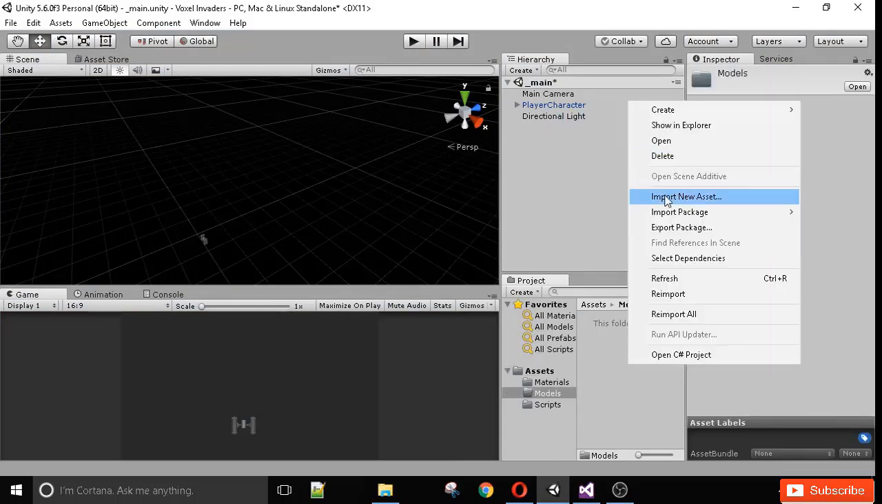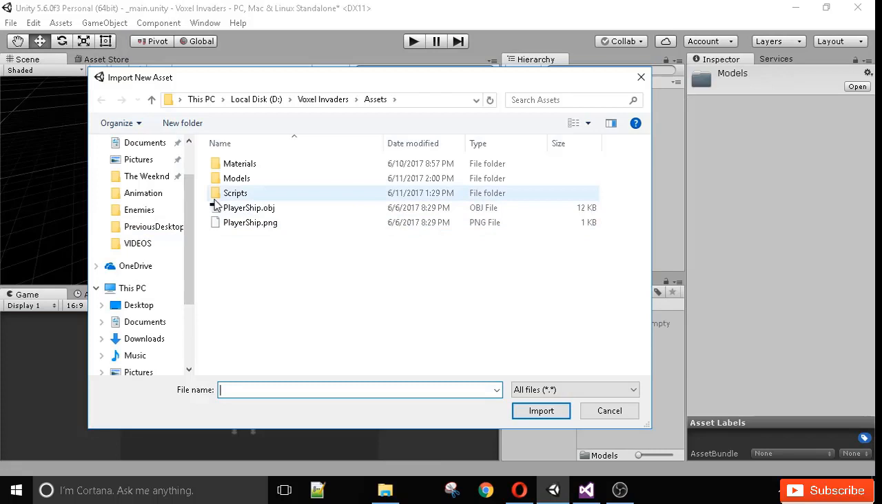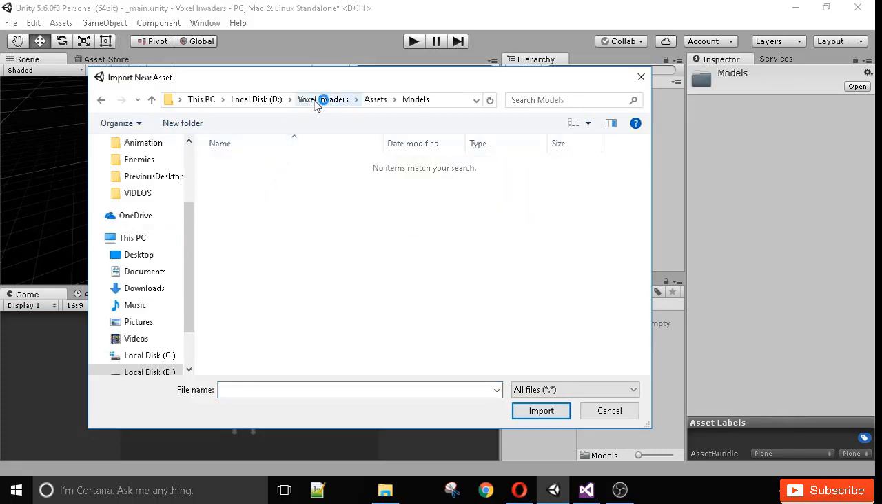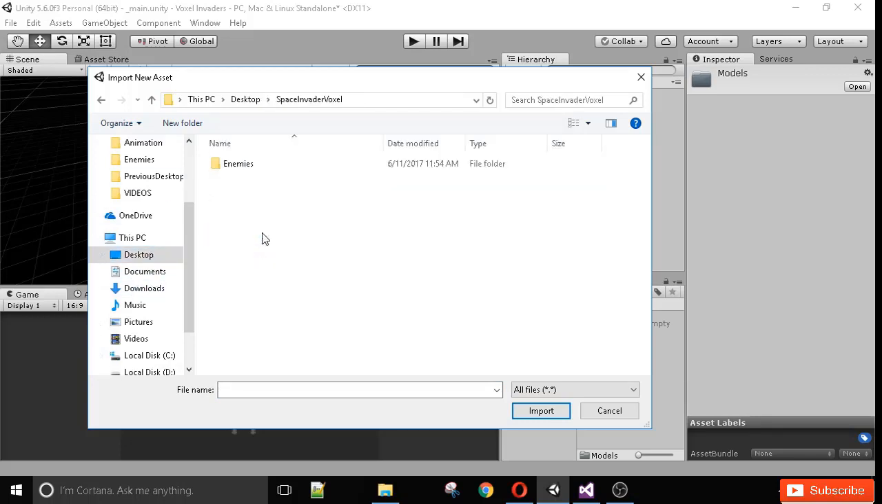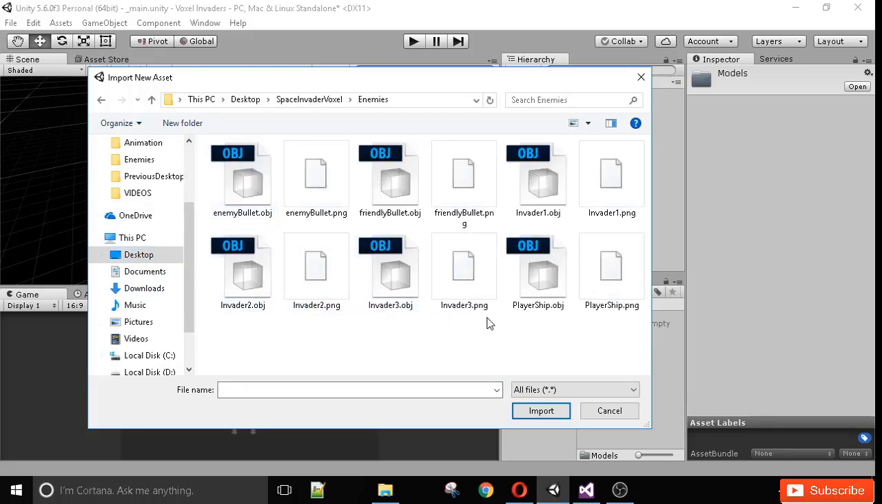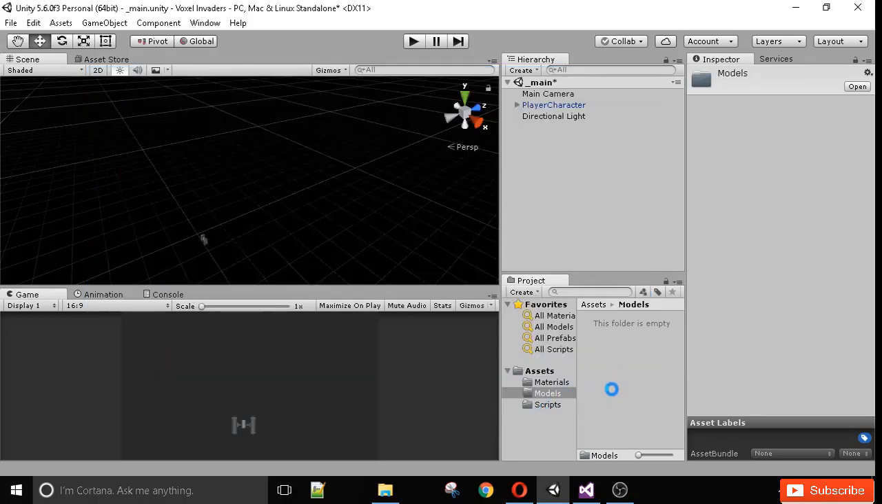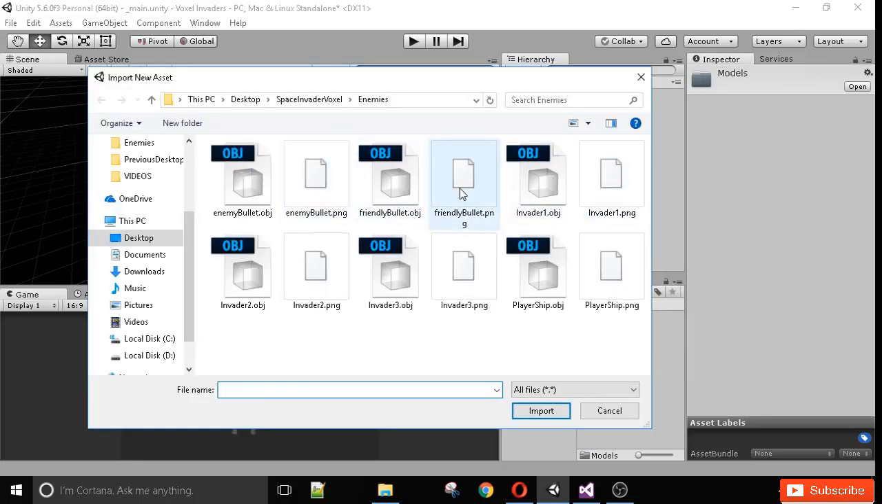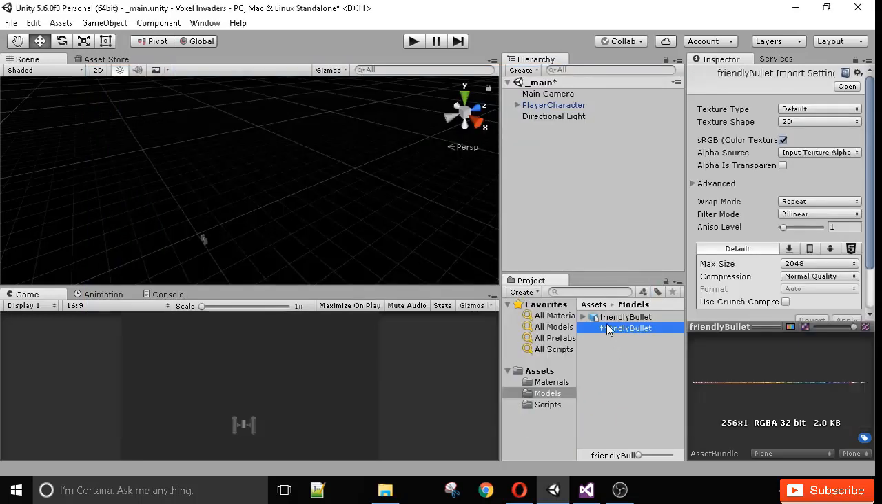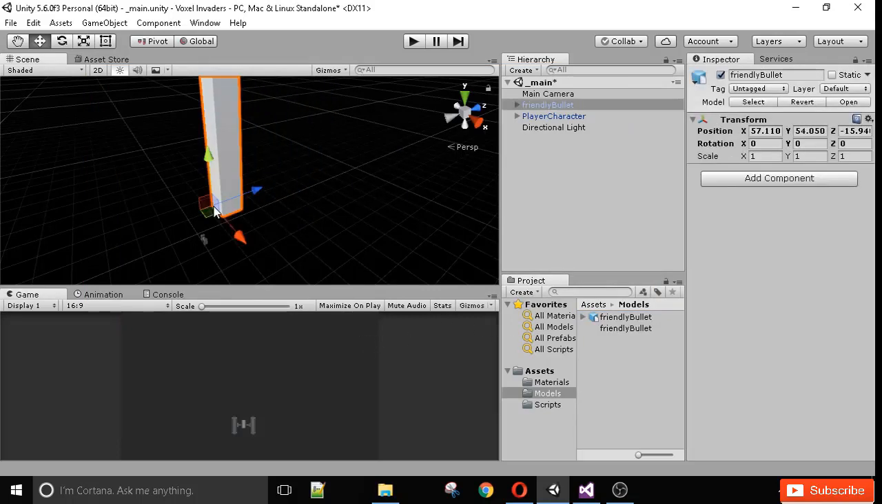And in this folder I will import a new asset. Let me just find my Space Invader voxel enemies. Friendly bullet.obj, and let me import the friendly bullet png. Okay, now if we drop this bullet into the scene, it's gigantic.